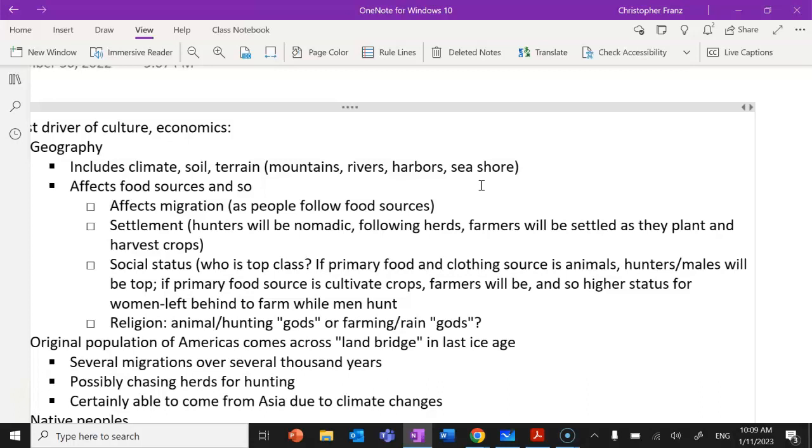If their major food source is something like animals, they're following herds of buffalo, they're going to migrate after them. If they do some farming, as climate changes, the weather changes, soil gets depleted over time, and so they're going to look for a better climate or better soil.